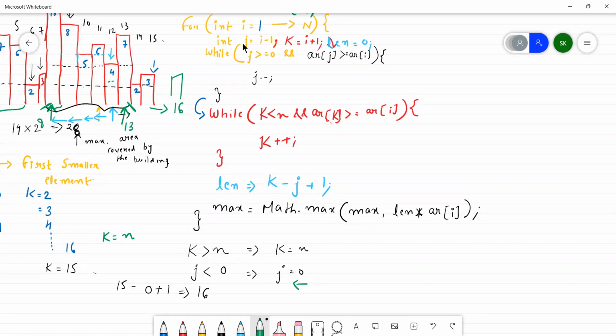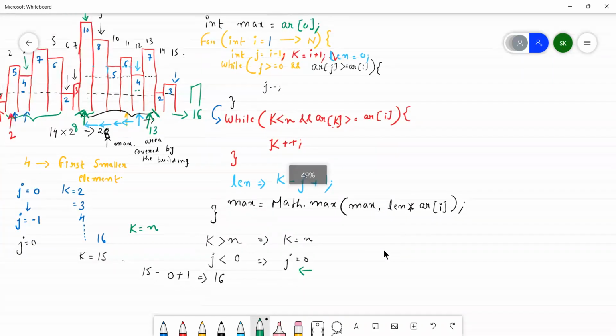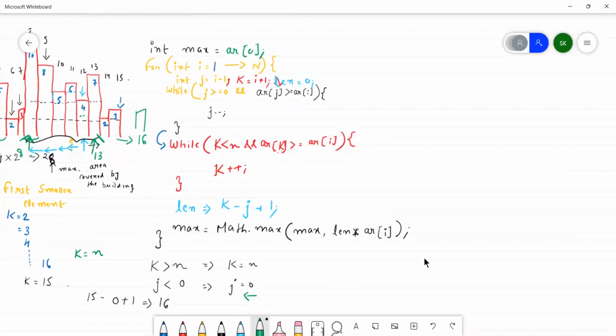Ma'am, in the code flow, I have one doubt: till now we are not pushing it to the stack. But it is a brute force. You don't require any stack, right? I was just explaining the brute force. Got it. Got it.